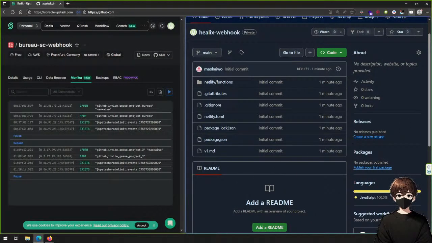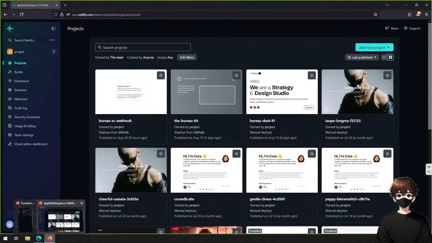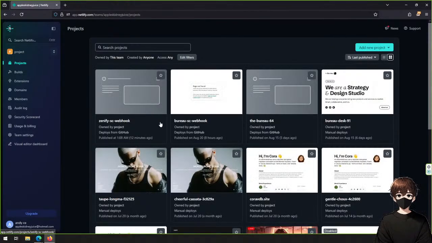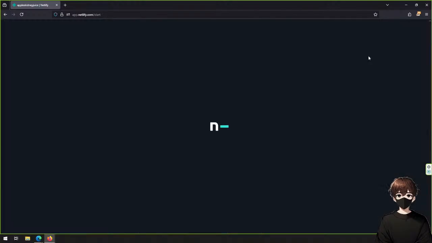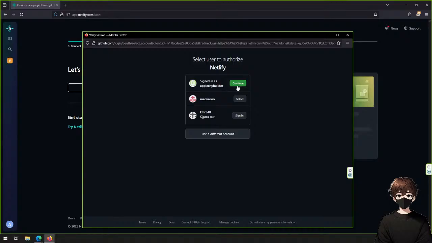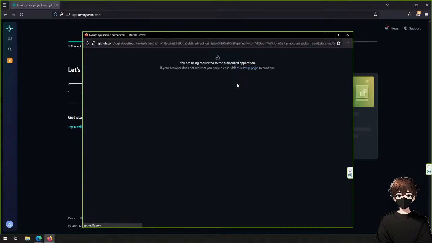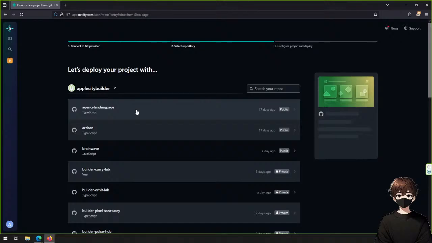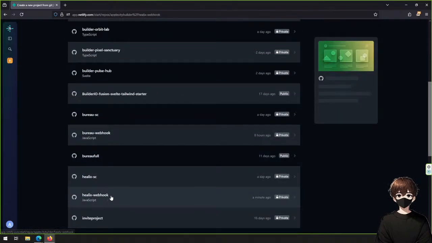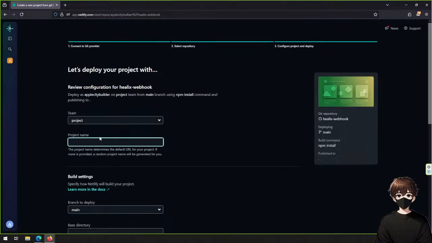So now what we can do is go here and create a new project again. So we have two here now, Bureau and Zenify. That is correct. Import from existing project. Yes. So we want to go to Helix webhook because that's what we're going to build. And we're going to call this one Helix SC webhook.